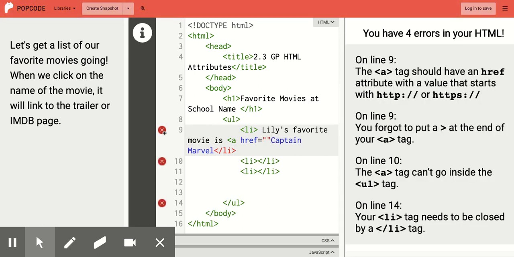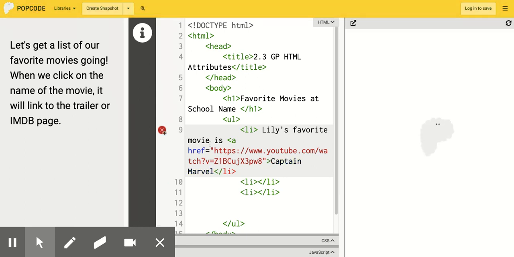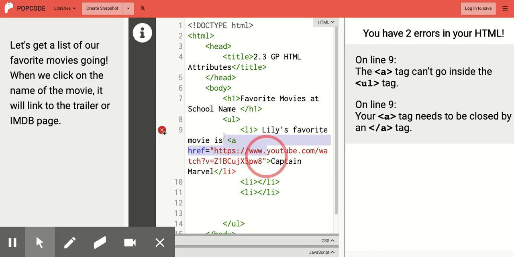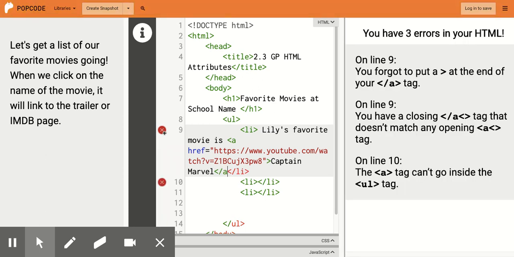I'm going to add an opening and closing smart quotes, which can be found left of the enter key. And then I already have the link saved in my clipboard. So I'm going to paste my link, closing angle bracket. So this is my entire opening A tag. And then after Captain Marvel, the content, I'm going to do my closing A tag.